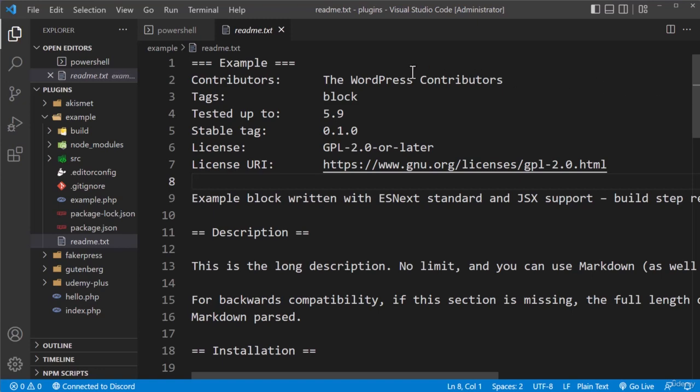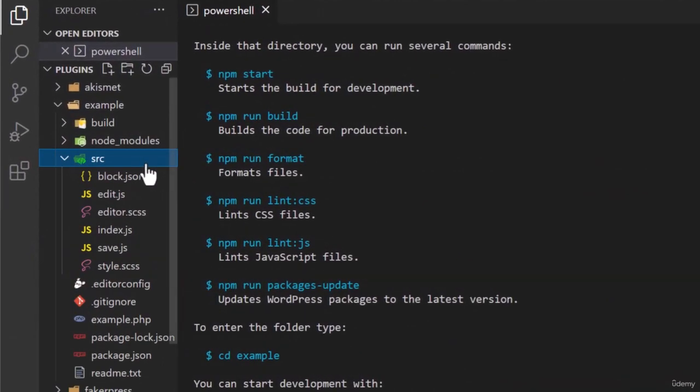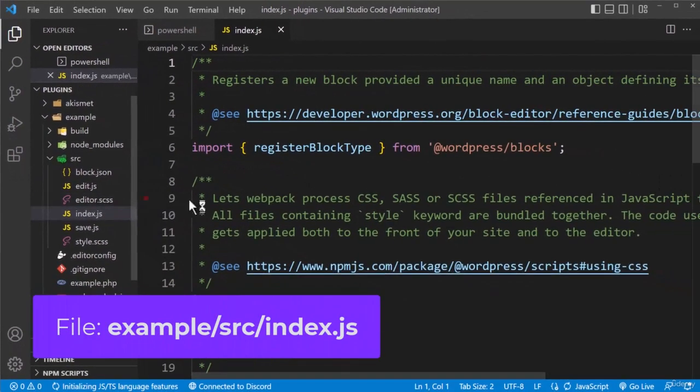The last set of files can be found in a directory called source. Inside this directory, we are going to find the code for creating a block. The main entry file is called index.js. Let's check it out.